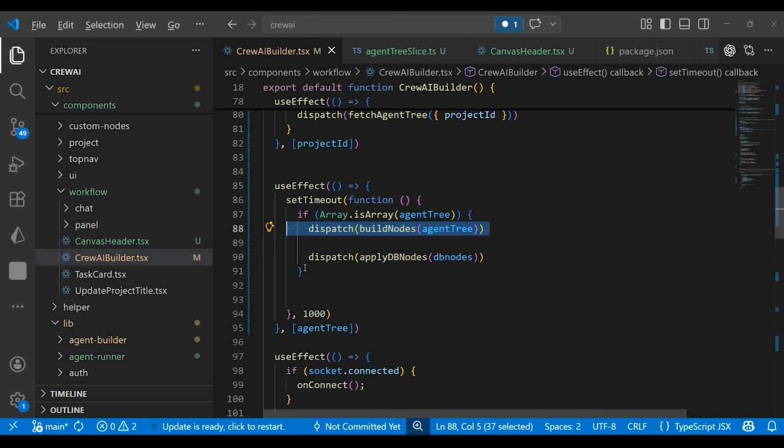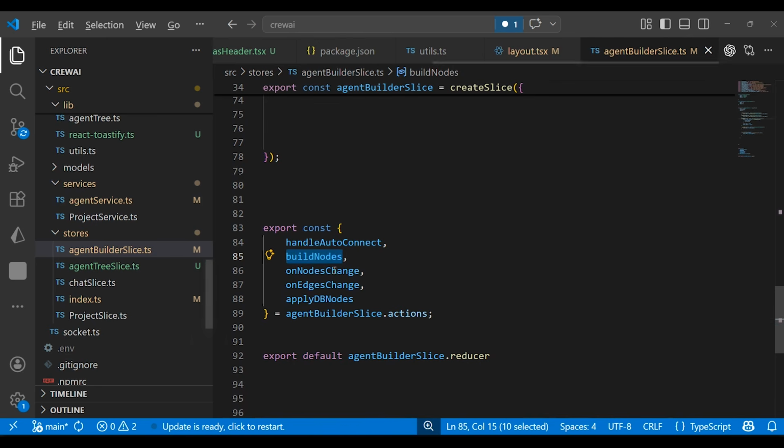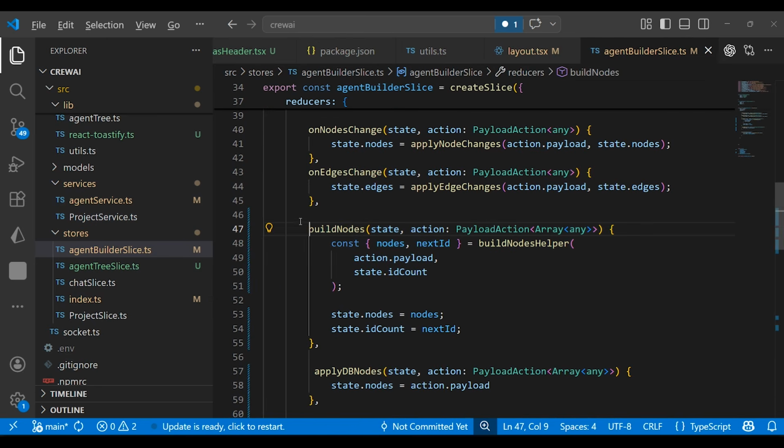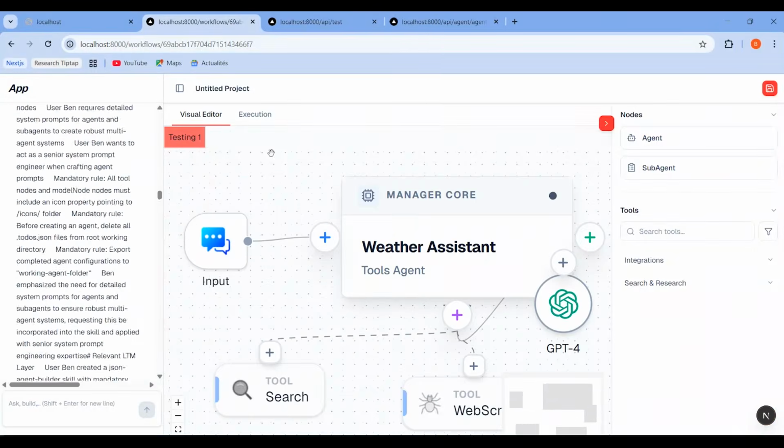Now I'm going to apply this function in order to overwrite the nodes array. As you can see, when we invoke the function, if I click here, build nodes, you can see we use the function in order to create nodes from the agent tree. Now I'm going to pass states.nodes, and then I use the apply db nodes in order to overwrite the actual array. This is the goal of the apply db nodes. Now let's head into the browser and see what we got here.